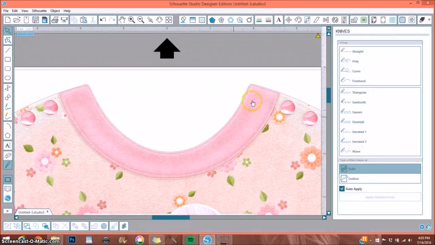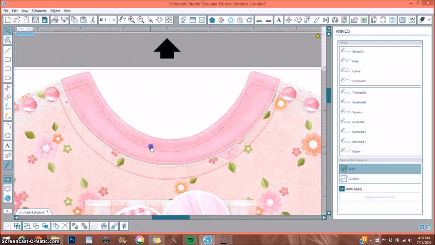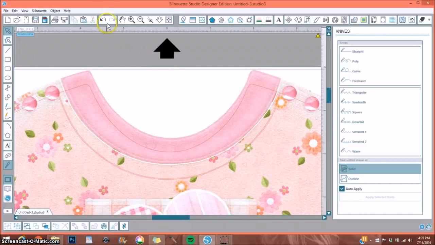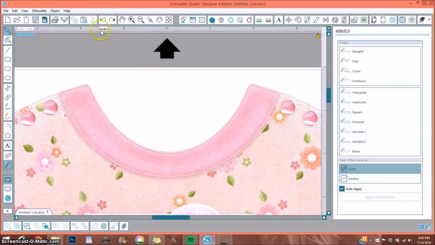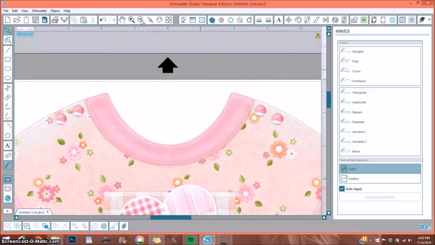And now I double clicked again. And as you can see, we have cut that piece off. Let me move it back. So, as you can see right here, there is a cut for that. Okay, so let me zoom out.